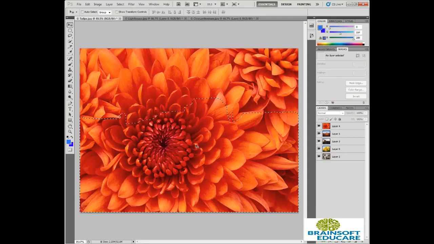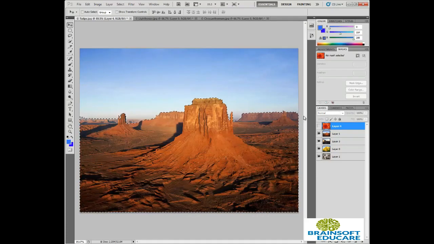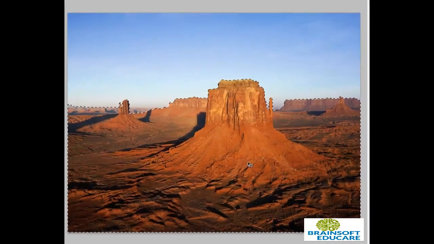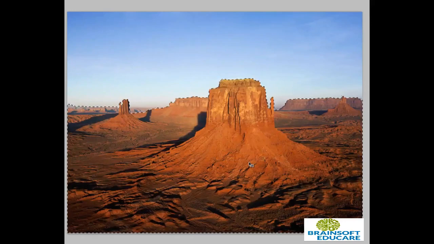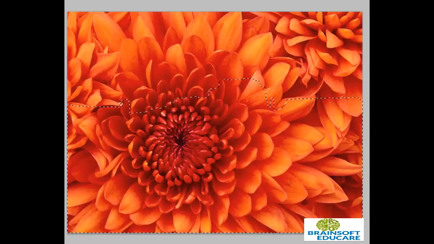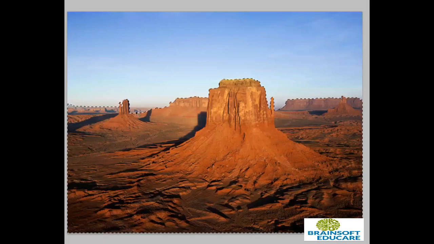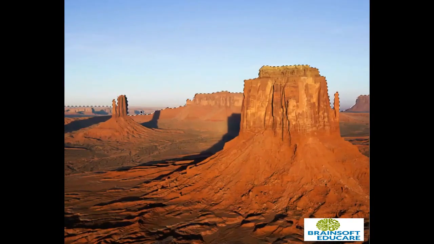Now all the tools work according to the selections that we have made. For example, in the previous tutorial we made the selection of the land over here by first selecting the sky and then inverting that selection. For now let's see, is the selection proper or not. We have a problem over here.